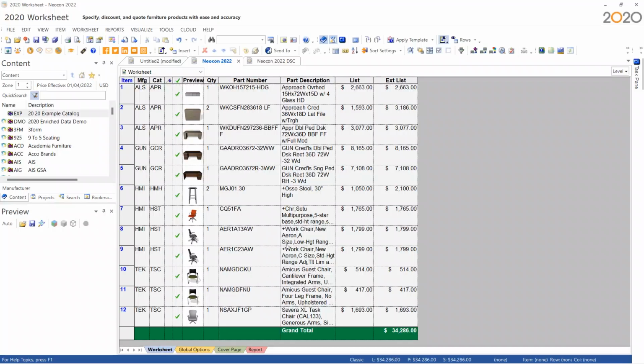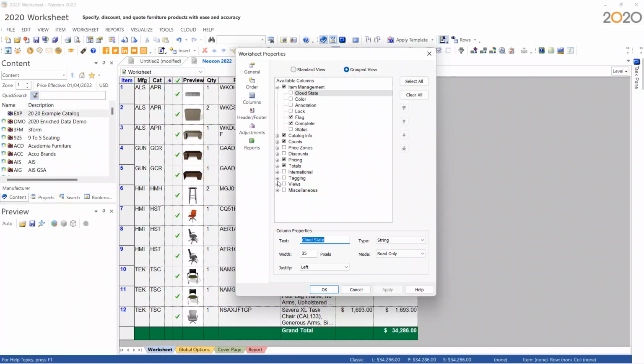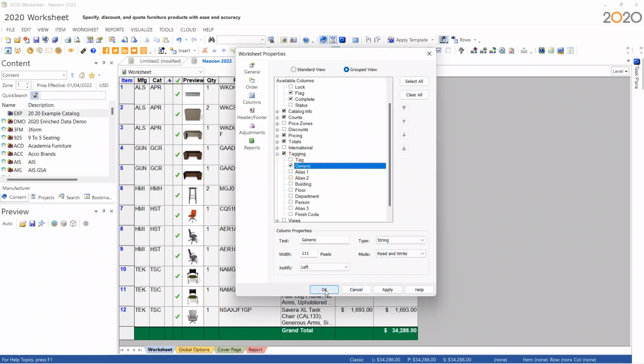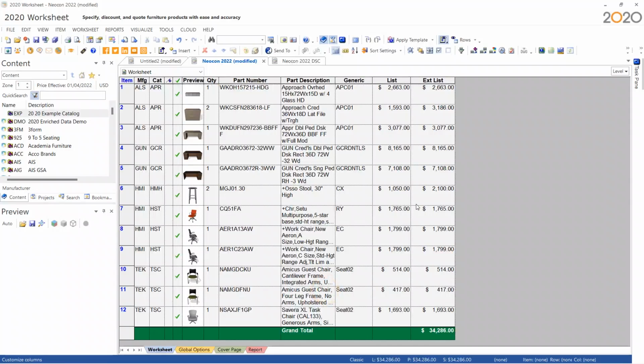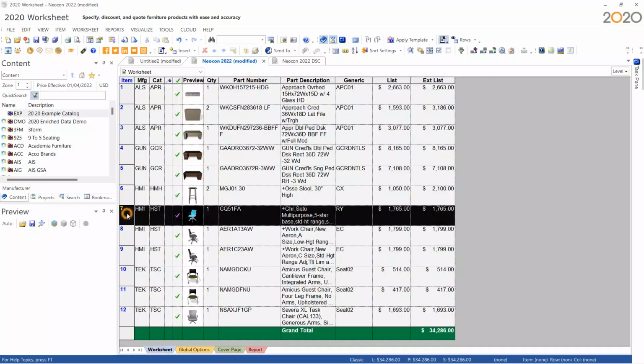And then I also want to go in and turn on a column under the tagging portion. So under tagging, there is a column called generic. And some manufacturers use this to actually be able to code out their product even in more detail than the actual catalog code. So for example, here my row 7 is from a catalog called HST, but within there, under the generic, it has a code of RY.